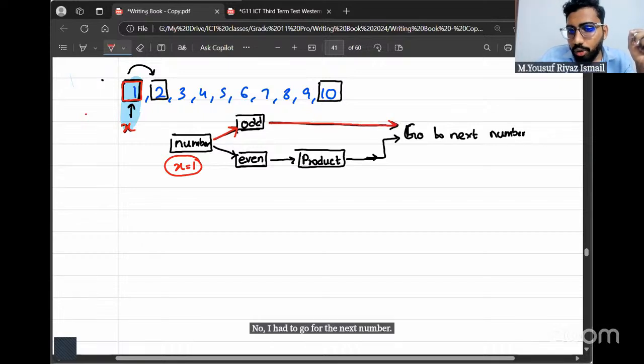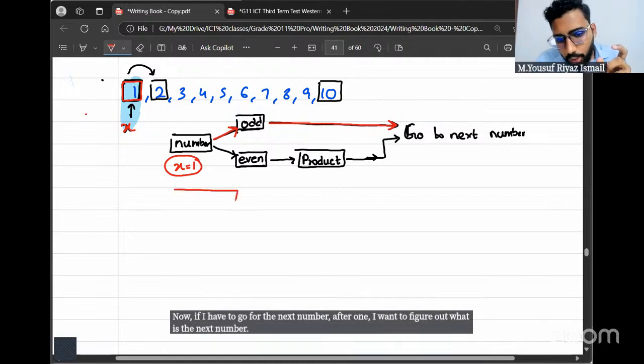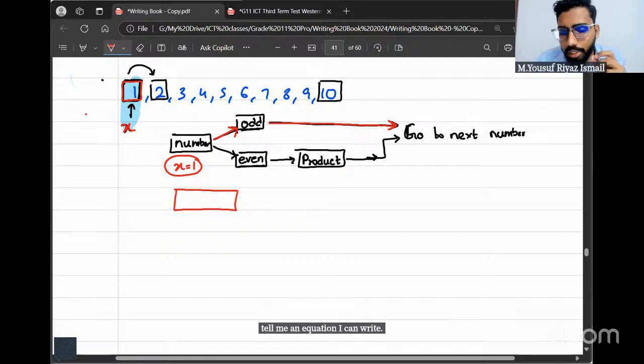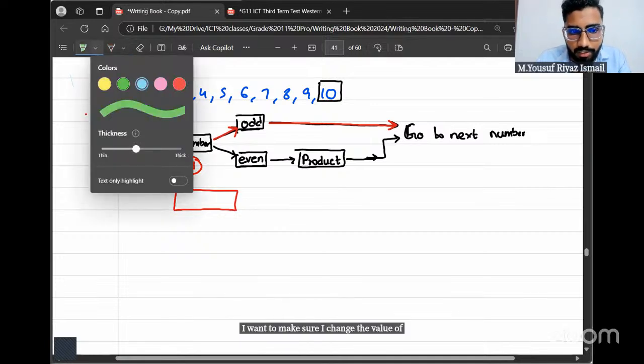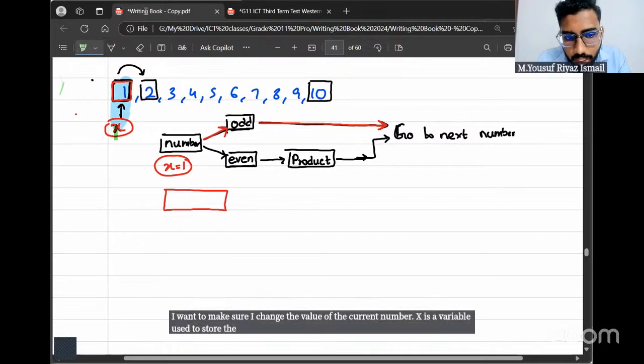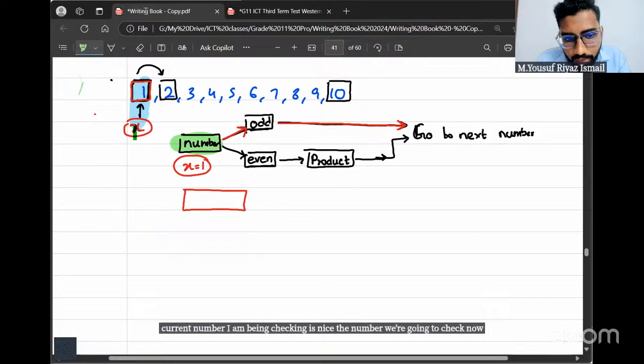Now, if I have to go for the next number after 1, I want to figure out what the next number is. Tell me an equation I can write. X is a variable we use to store the current number we are checking. I want to make sure I change the value of the current number. The number we are going to check, I'm going to store in a variable called x.